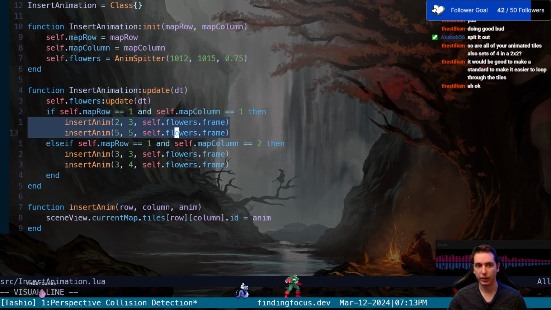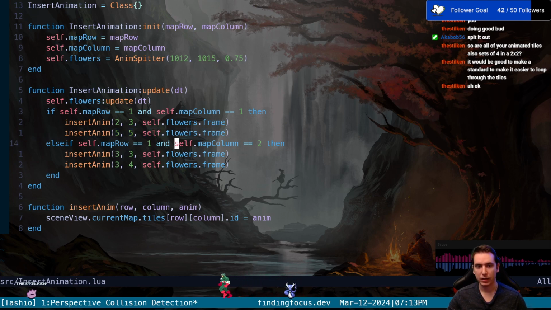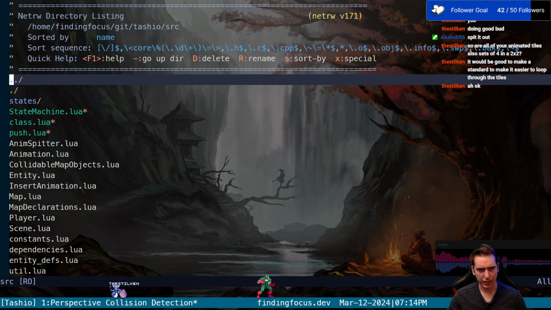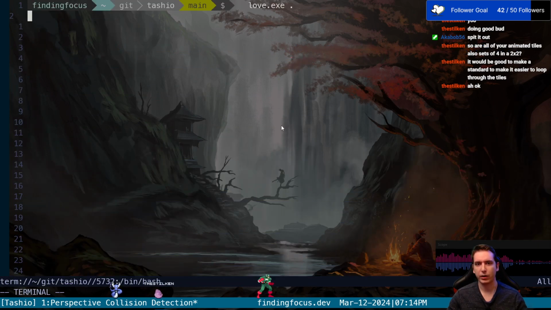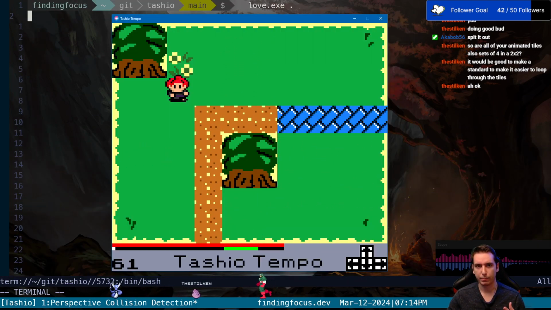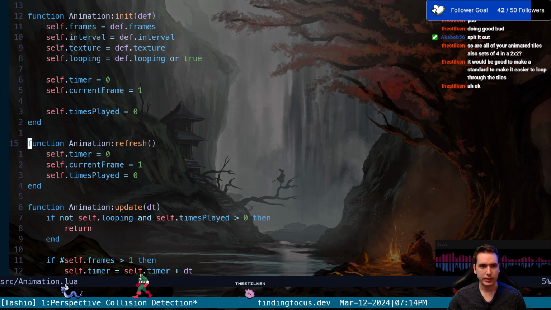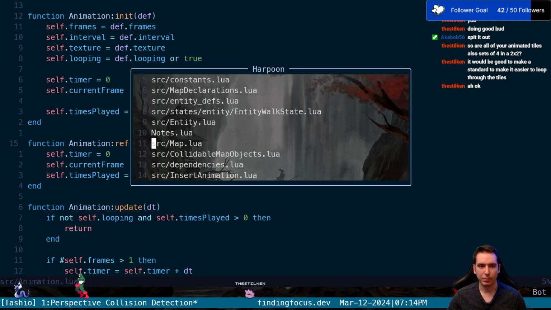It's really just inserting at certain locations which anim we want. Because right here, we're inserting the last parameter is anim, and that's what our tile ID is going to be, and that's exactly what the anim spitter spits out, is the frame of our current animation. So I'll show you guys what the current setup looks like. So like right now it's not animating, it's just a still flower there because we hard code in the first frame of the flower.